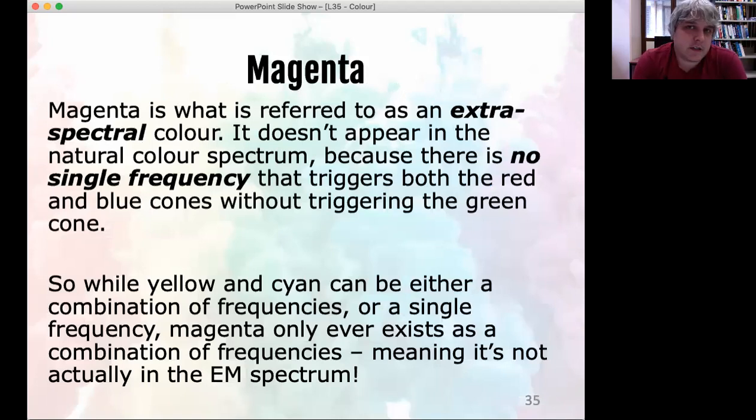A little note on magenta. We've been talking about magenta a bit. It's that sort of pinkish color. It's the idea of your red and your blue cones both triggering, but not the green cone. Magenta is an extra spectral color. That means it does not appear in the color spectrum. The color spectrum goes from red through orange, through yellow, through green, through blue, through indigo and violet. It goes through all of those colors. Magenta is not on there anywhere. And magenta isn't just pink. It's not just a light red. Magenta is an extra spectral color. It is so called because, as I said, it's not on the spectrum.